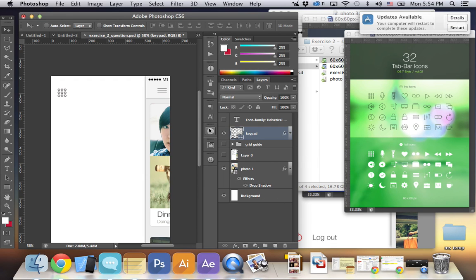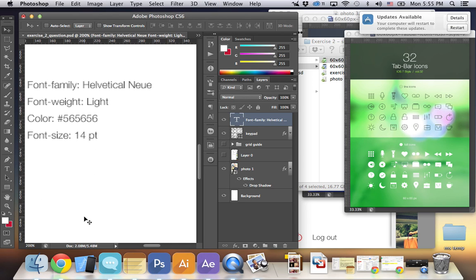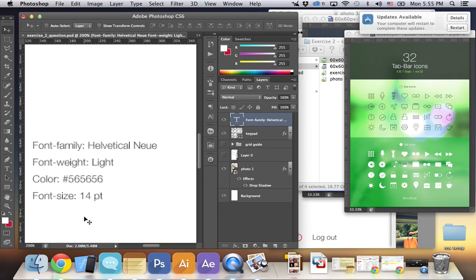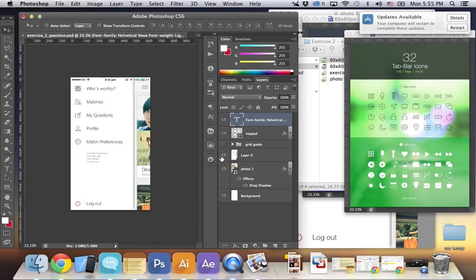And so now I have to add the text. Who's worthy? I can get it from here. Now it's time to make this text layer visible. Here you will see this. Now I want to get the who's worthy. I added the icon already. I want to add in the text. So it's time to make this text one visible. Yeah, okay, so that's it.